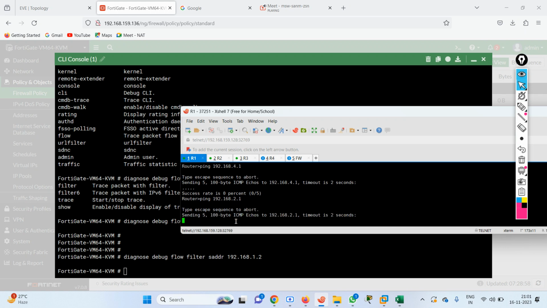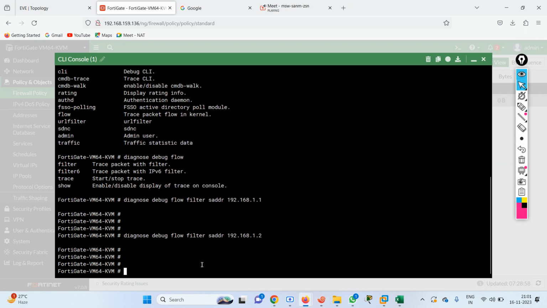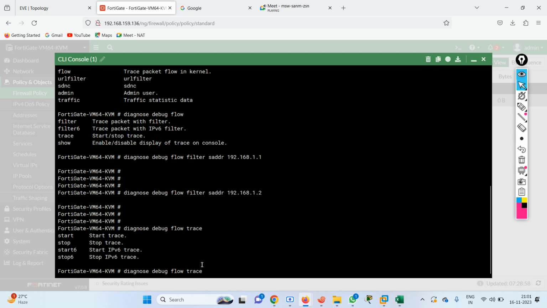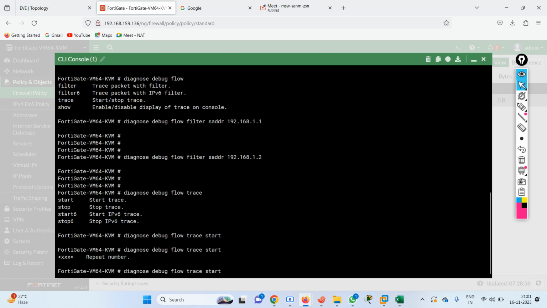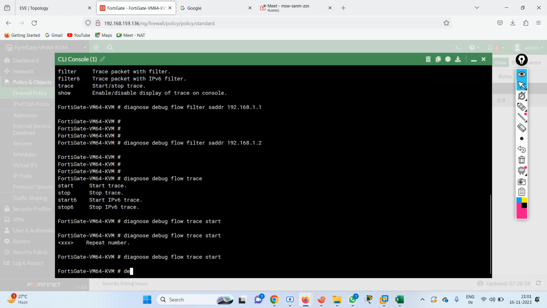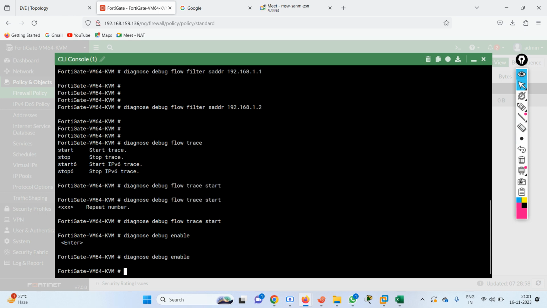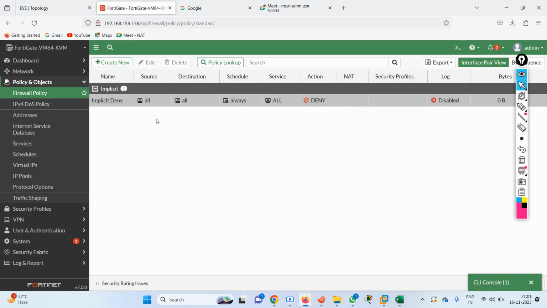Hitting 2.1, diagnose debug enable, diagnose debug flow trace start. Okay, diagnose debug flow start trace, diagnose debug enable. So by default, this is in CLI mode. If you check in the GUI, this is implicitly denied by default. So that is the reason it is not able to send or receive the packet.